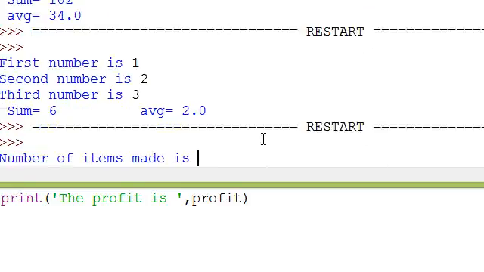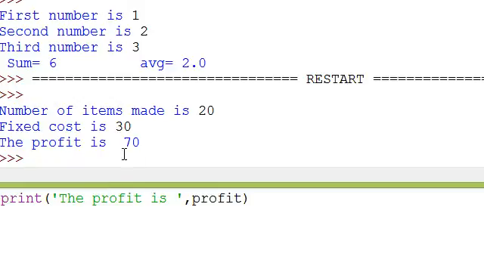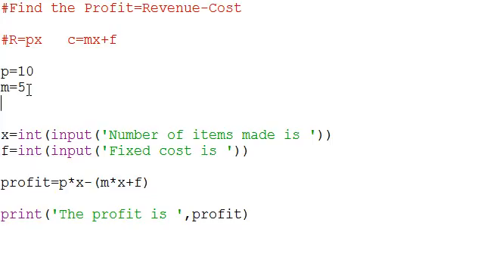Okay, so the number of items made or sold, either one. Let's say that we sold 20 items, and our fixed cost was $30, and therefore our profit is 70. Now, about this other stuff, the price of the item. This really doesn't make any sense. Let's fix that in here. We'll say the fixed cost F is $100.